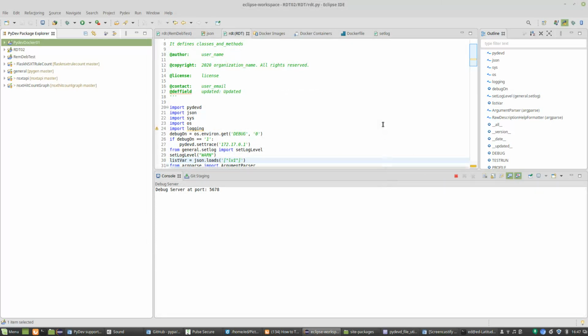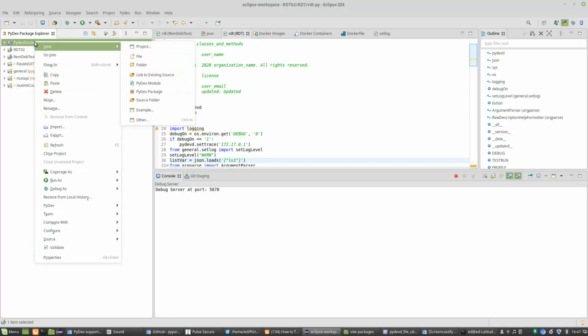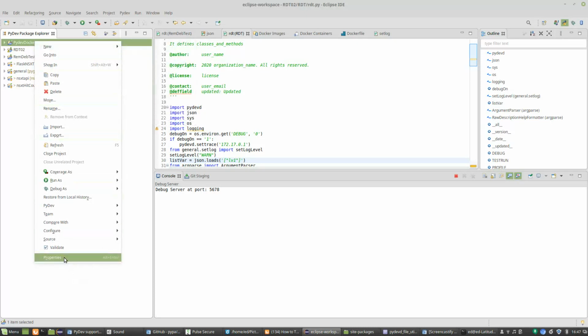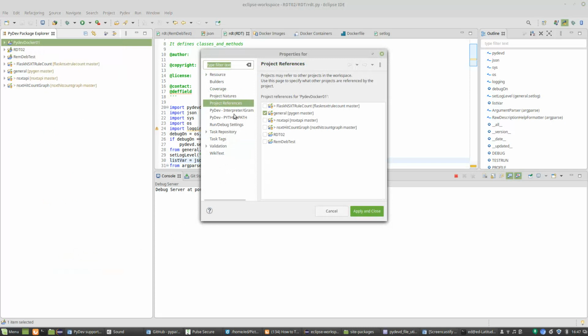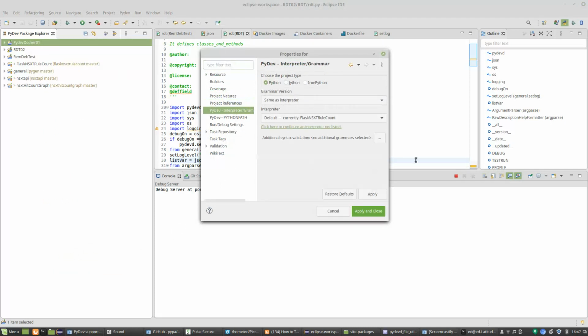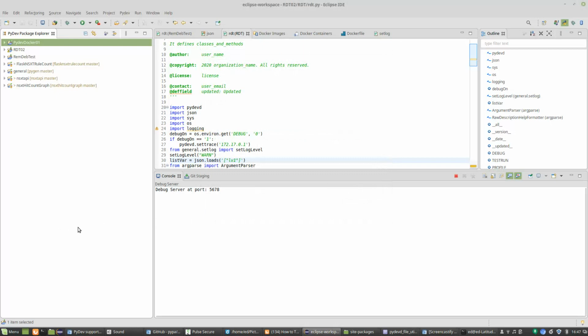And what that means is it's an interpreter available to be associated with the project. Now what we have to do is associate it with our Pydev Docker 1 project. And we do it by going to the project, right-clicking, and then properties. And we will see the interpreter, and we will select Pydev Docker as our interpreter. Okay.